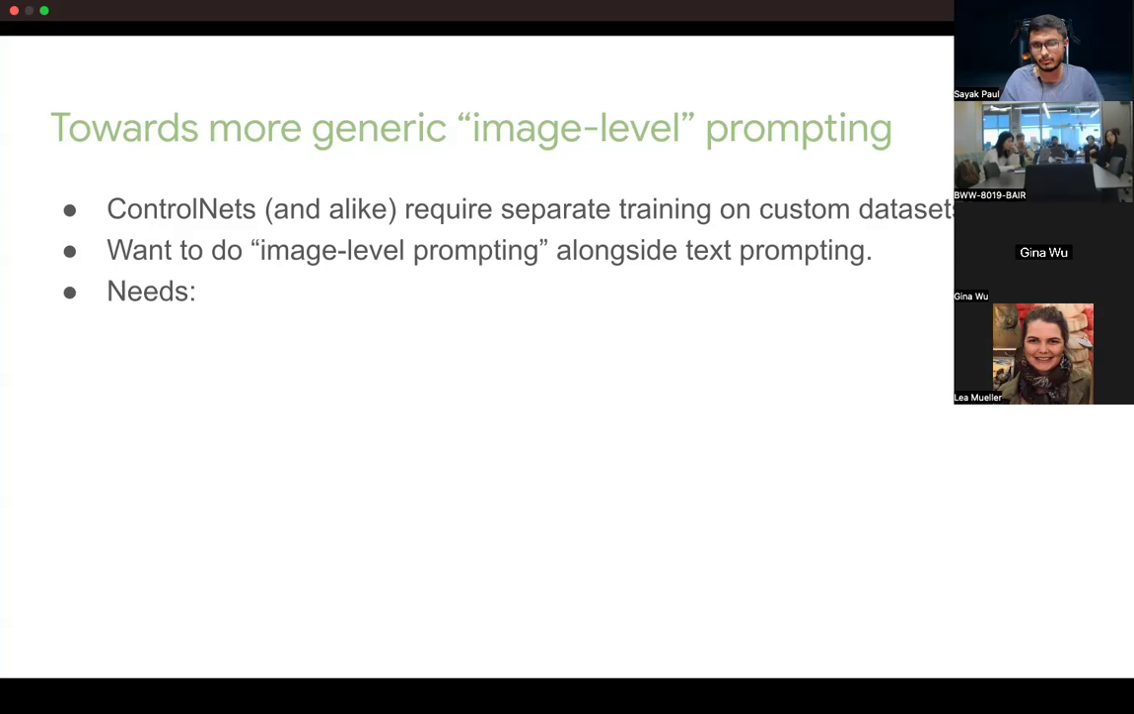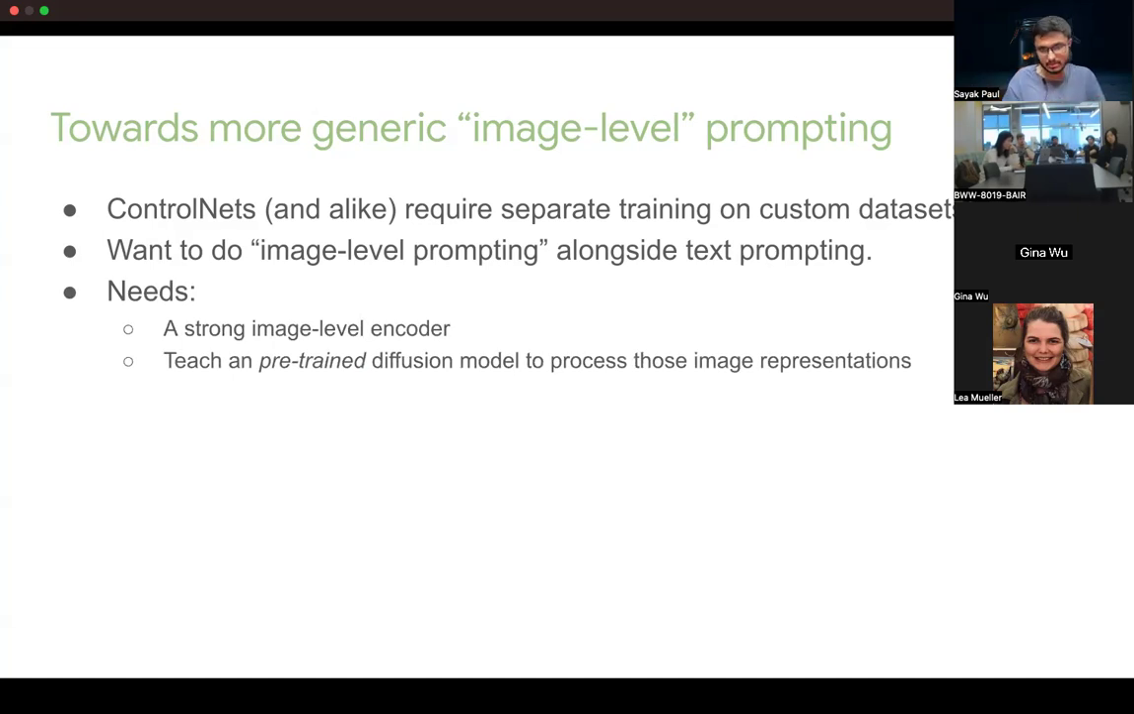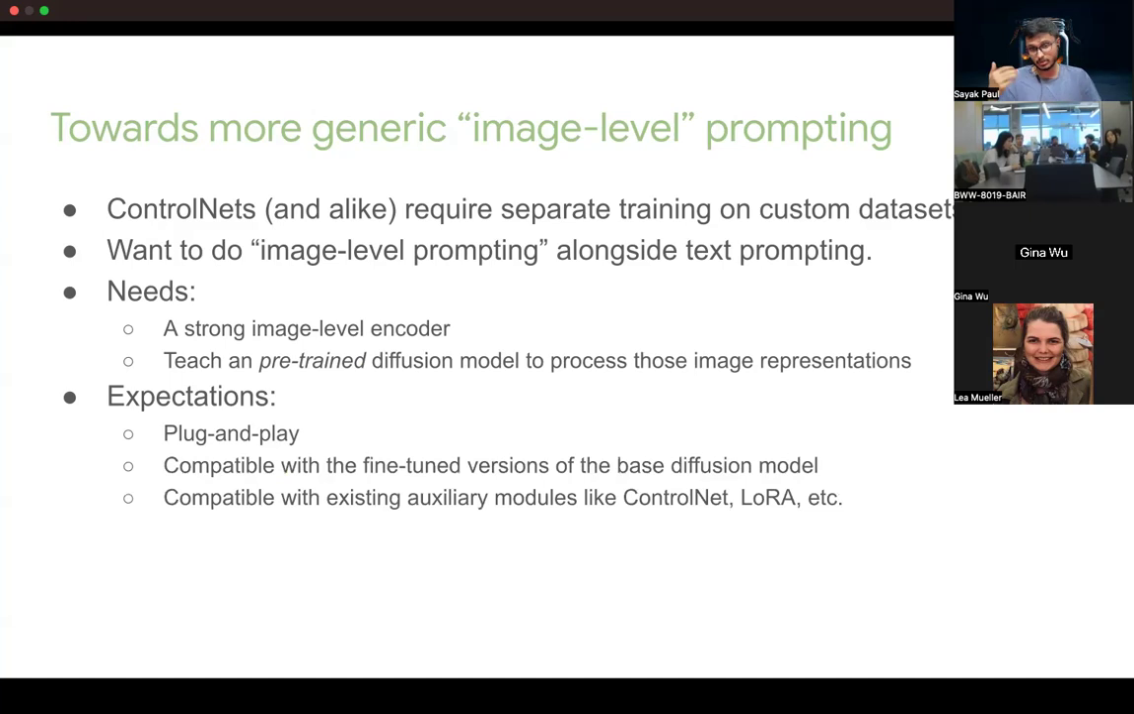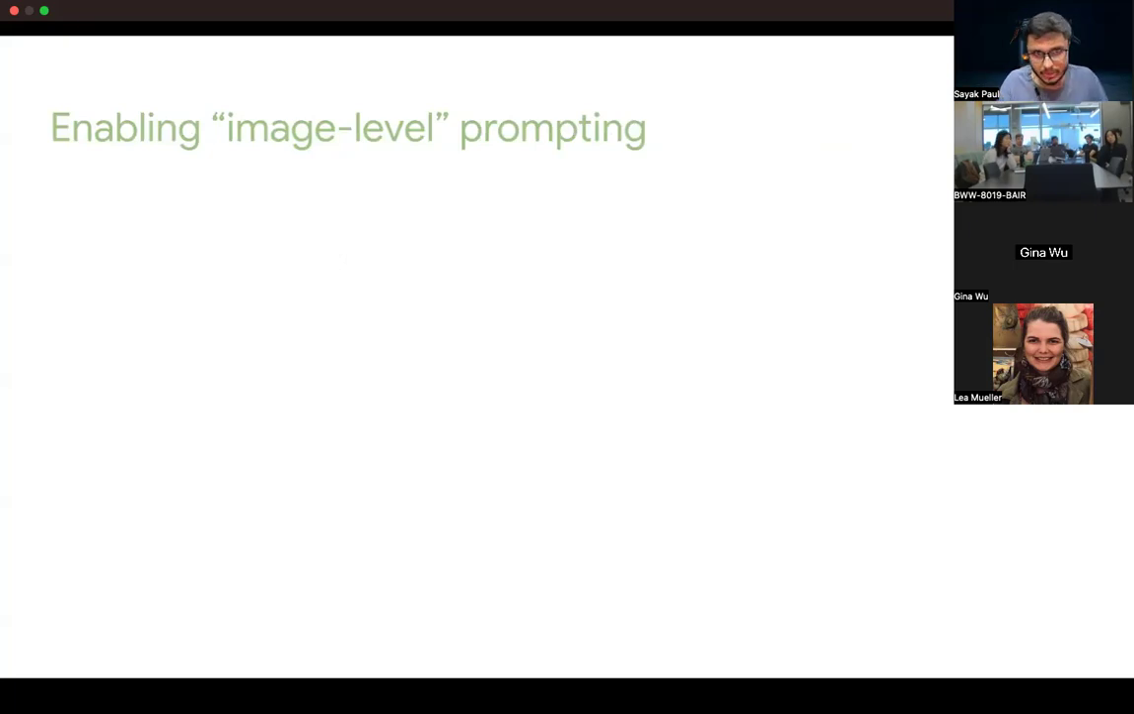And then some of the needs that we want to have here is a strong image level encoder to develop representations of the image prompt, just like we do for text prompts. And then we want to be able to teach a pre-trained diffusion model to process and make sense out of those image representations computed from the image encoder. And some expectations here are it should be plug and play. Like we should be able to take a pre-trained diffusion model or its fine-tuned copies, and basically plug that module into the pre-trained model or its variants like fine tunes and just be done with them, as I was mentioning. And then the said module should also be compatible with existing auxiliary modules such as ControlNet or even LoRA and so on.